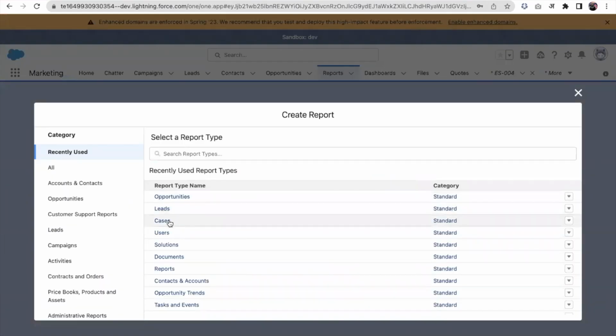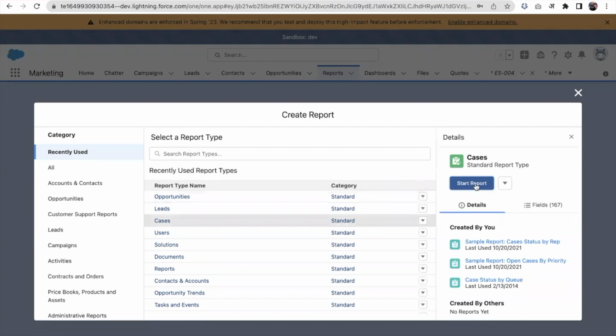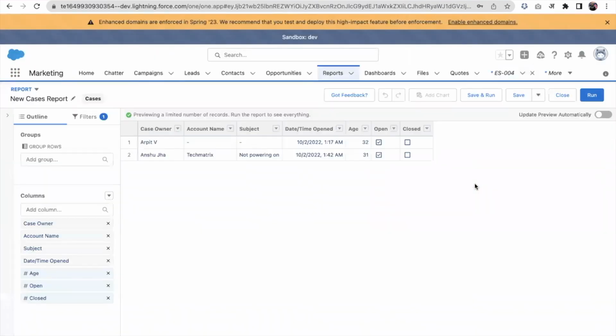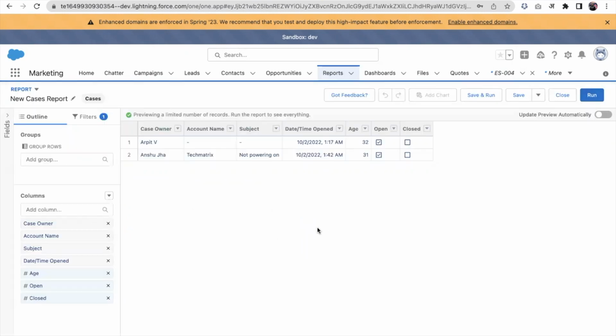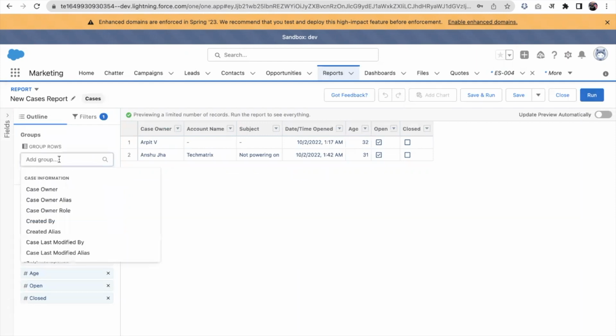Let me select case. I'm starting a report. So this is the default view, and it is a tabular report only. I run it and I'm able to see it.